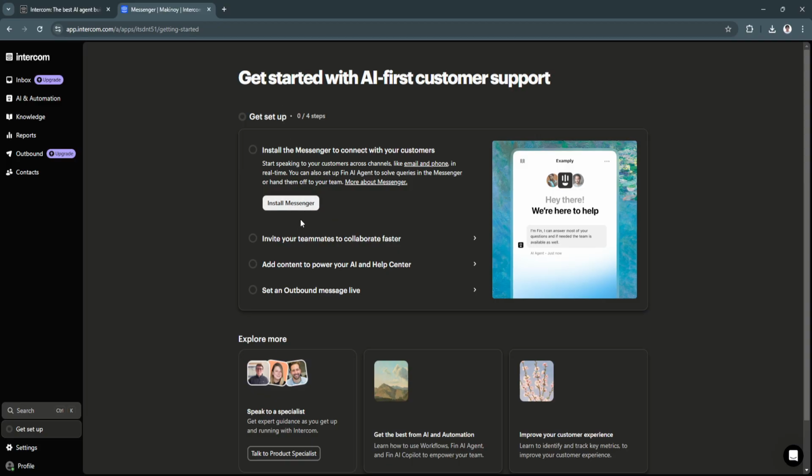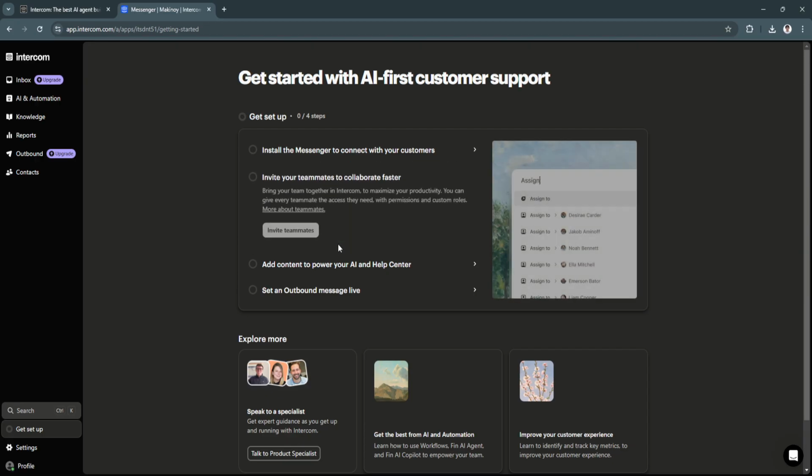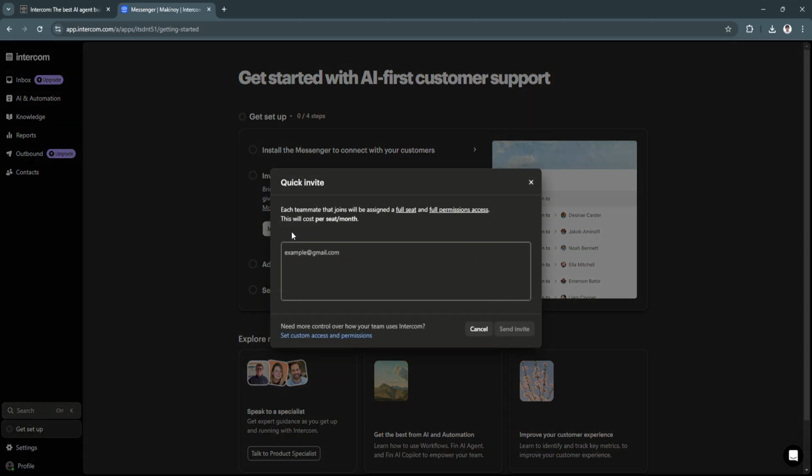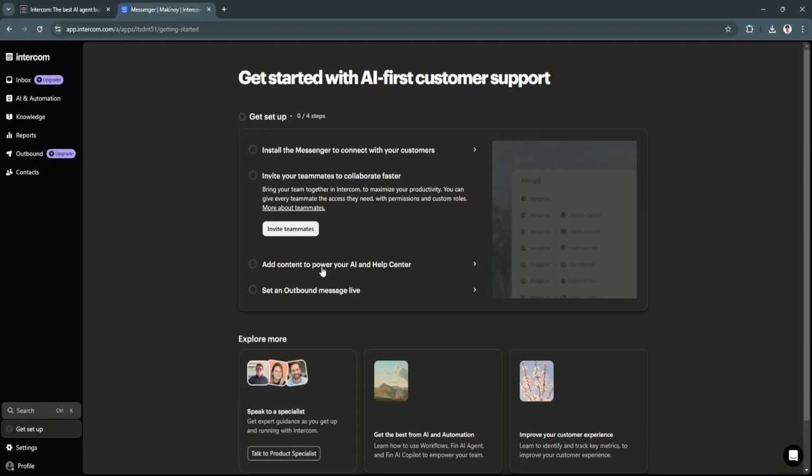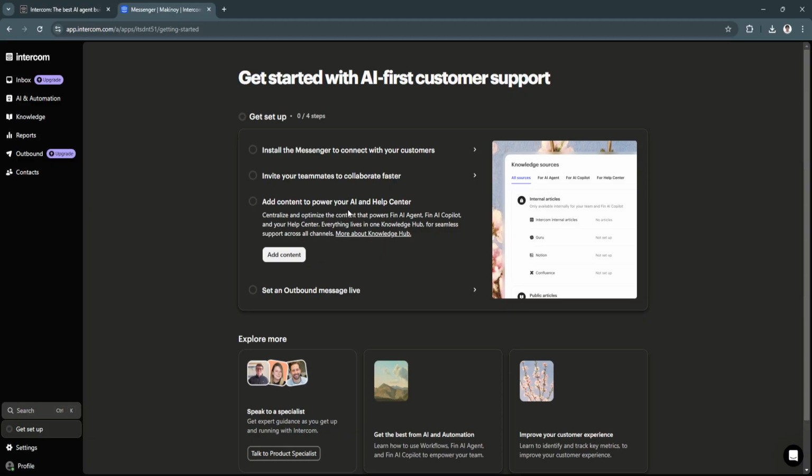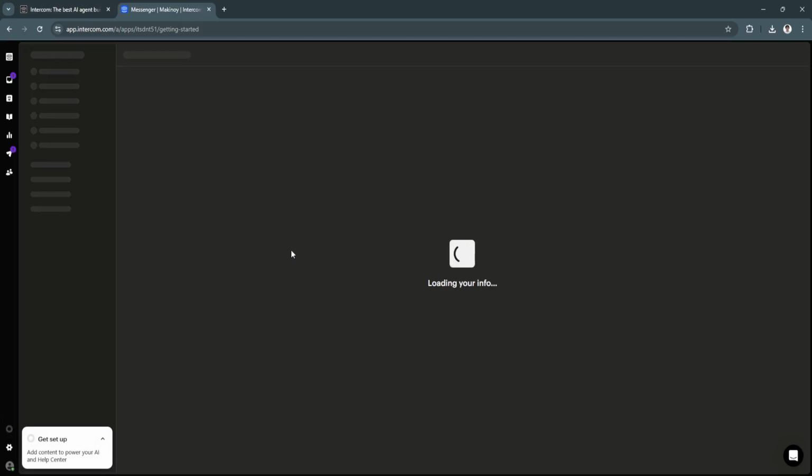Next, after installing, you can always invite your teammates to work faster here. Now click on invite teammates. Simply enter their email and click here on send invite. They will now be notified via email, and when they accept, they can now use the Intercom platform with you. Next is you can add content to power your AI and help center. So click here.